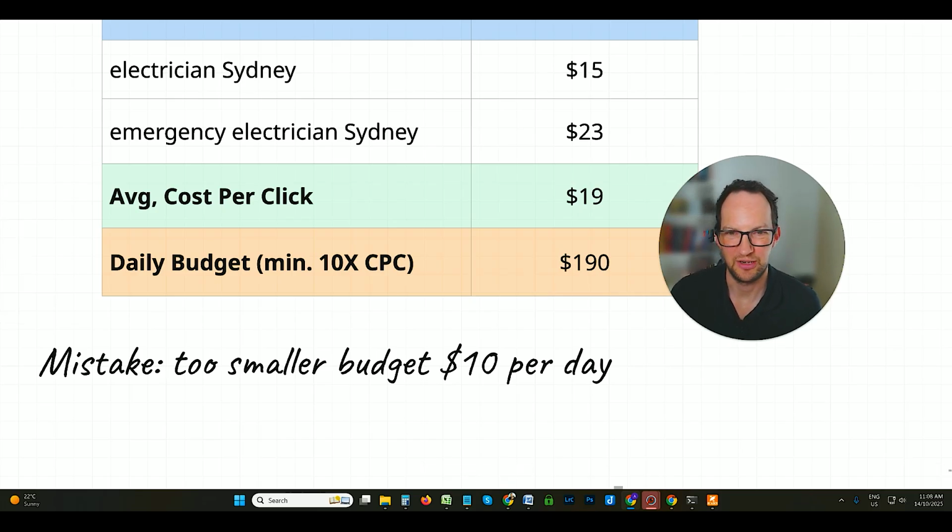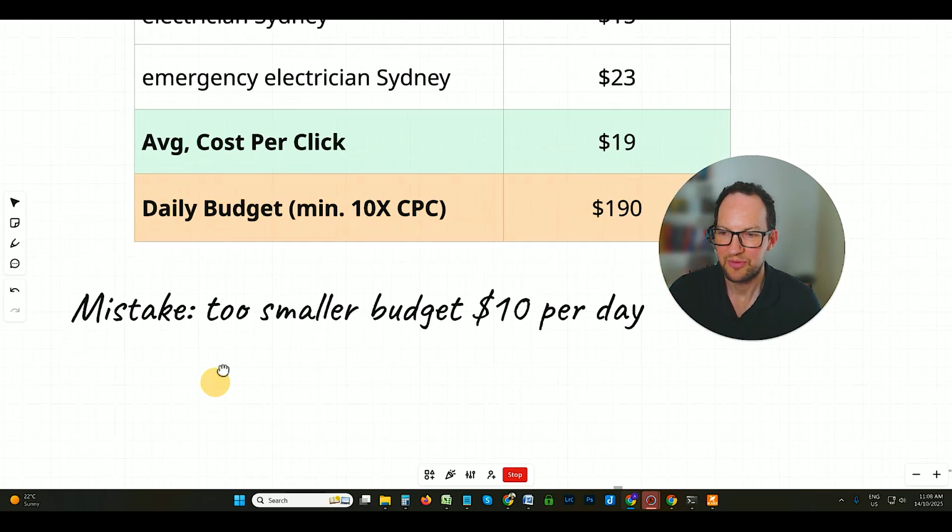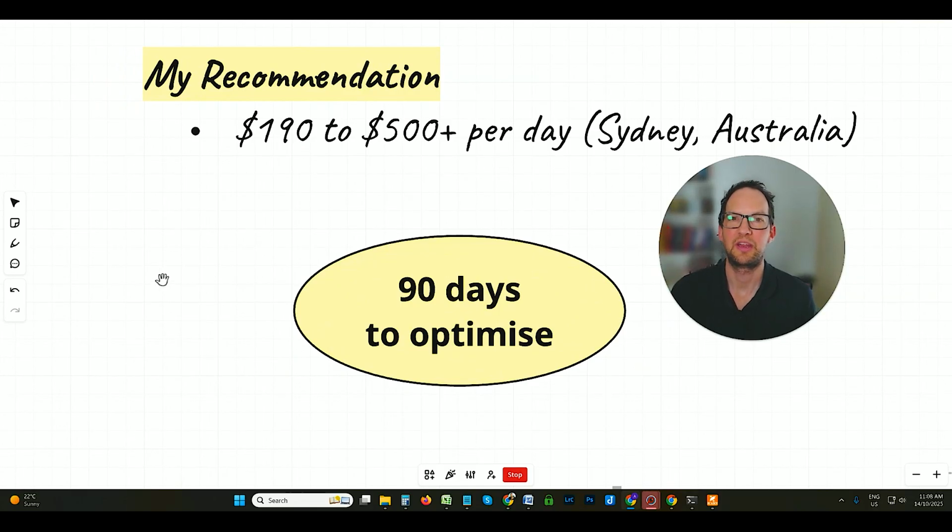Really, you need to be getting 10 clicks per day to be able to test it and to optimize it. So when it comes to Google Ads, we need to be spending 90 days or so from your initial campaign setup to optimize your campaign. It'll start slower to begin with, especially for new accounts.